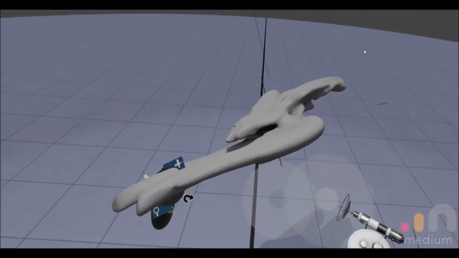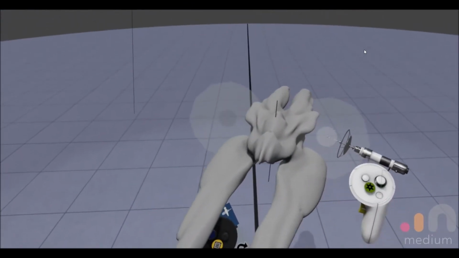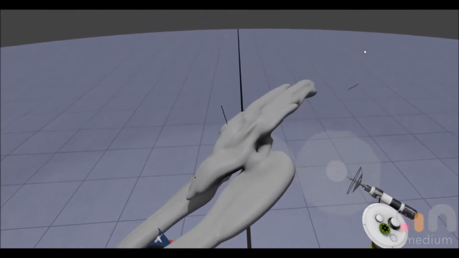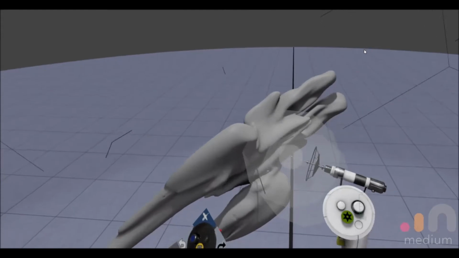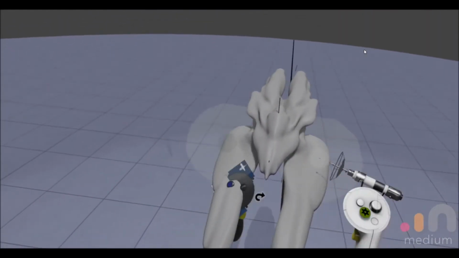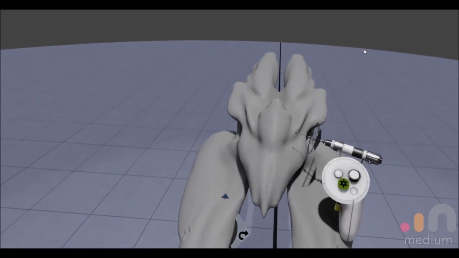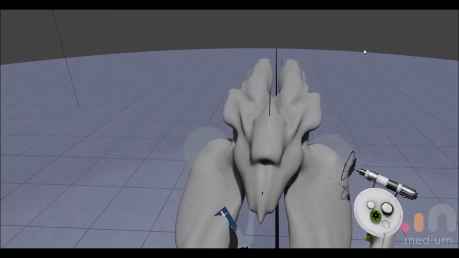I think it's changed my perspective on organic shapes. Quite seriously, I actually have trouble in other programs making organic shapes, whereas Medium is just natural and easy to make organic shapes quickly.